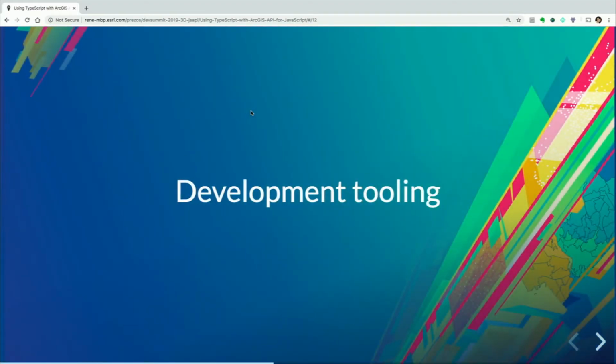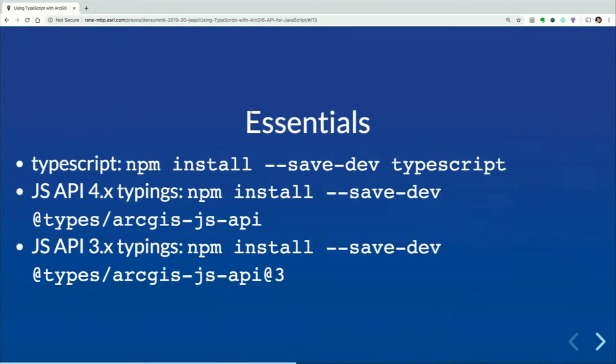So development tooling. If you haven't noticed by now, I am, well, that's next slide. But I am using VS Code, and we'll talk about that in a moment. But we do provide our typings. If you didn't know that, we have typings for 4x and 3x. The default is we install typings for 4x. If you want the typings for 3x, it's @types/arcgis-js-api@3, and that'll get you the 3x typings as well. So this is what you do: install TypeScript, which by default you need Node and npm. So if you don't have that, then definitely get all that, and you'll be good to go, right?